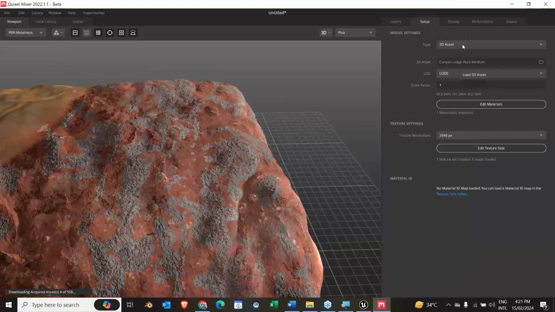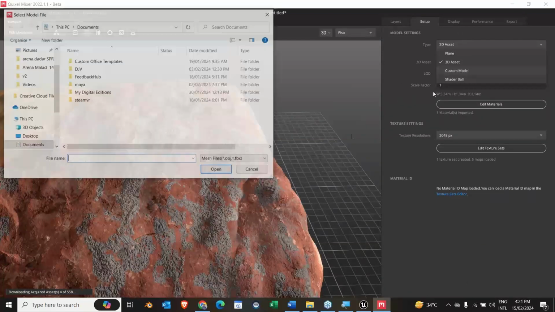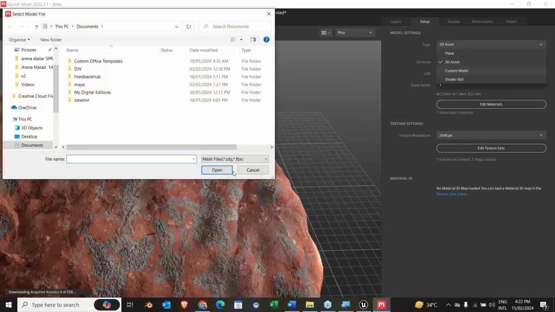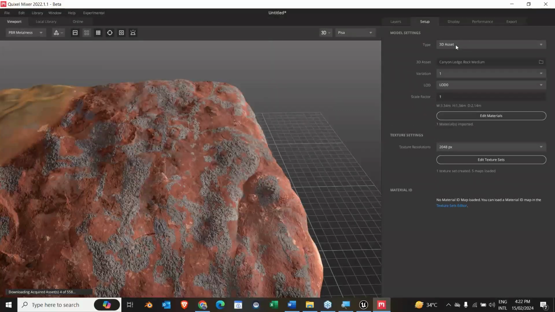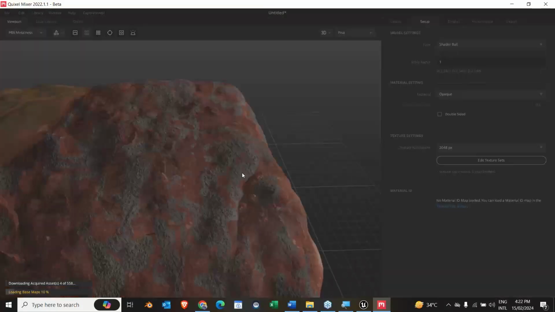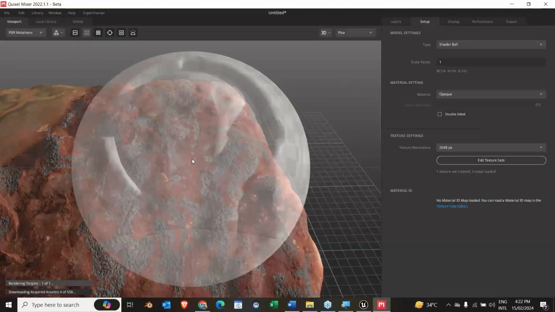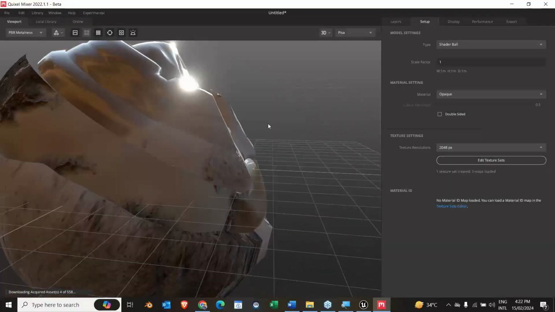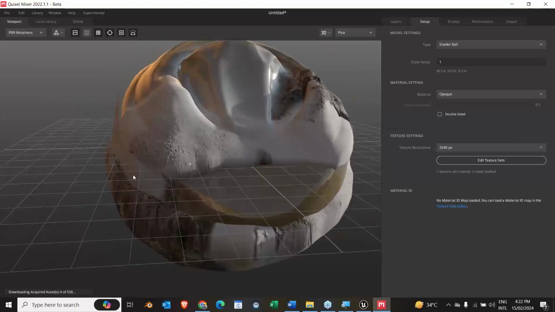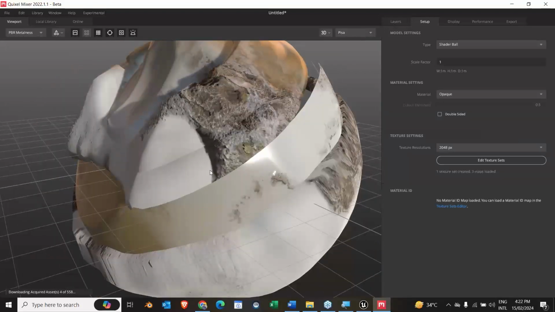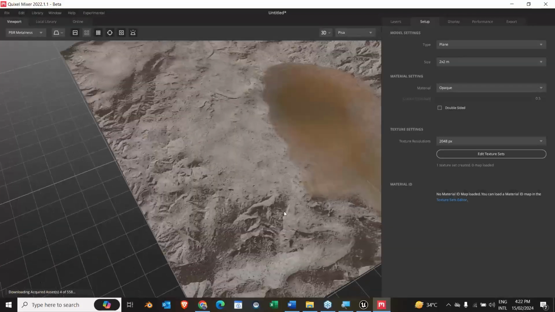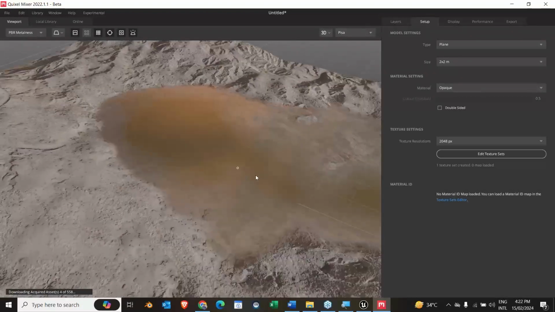Correct. I'll go to my setup. We have the 3D asset custom model. I have created all my models, right? And if I want to use it, this is the process you can do: 3D asset, custom model, shader ball. Now the shader ball is assigned to myself. Here you can see the shader ball. I hope, guys, you're understanding it. This is something new you're finding, right? Please ask a question if you have anything related to this.